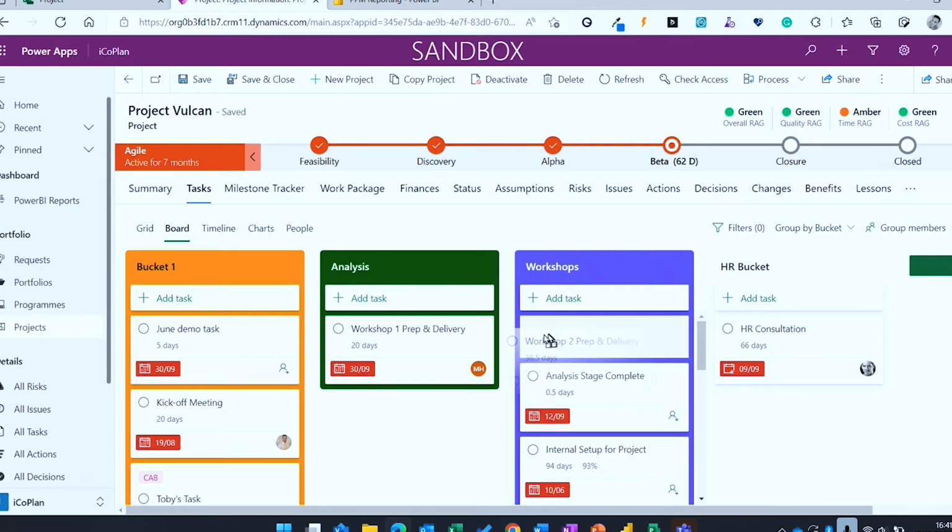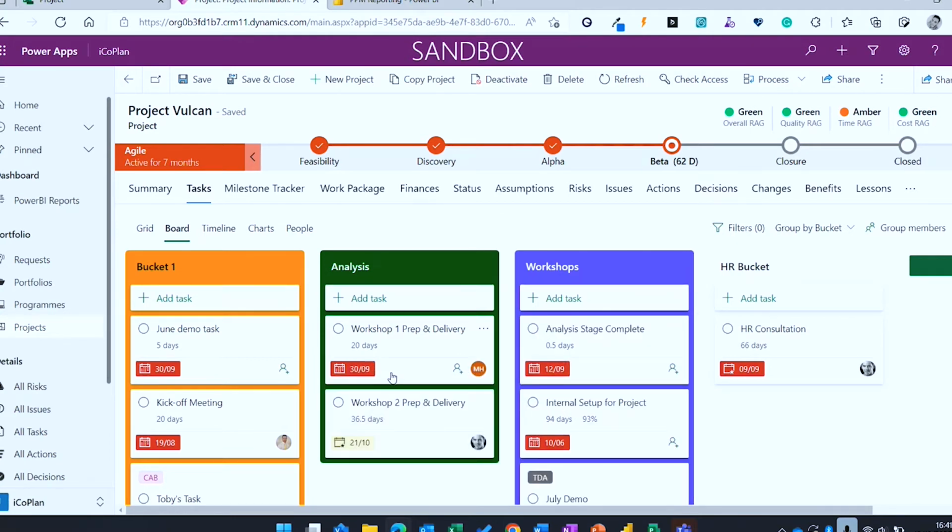If you want to move things around, it's dead easy. You can just drag, drop, and then you can move between different buckets. And even from here, if something was complete, I can just tick that little button here and mark that task as complete.